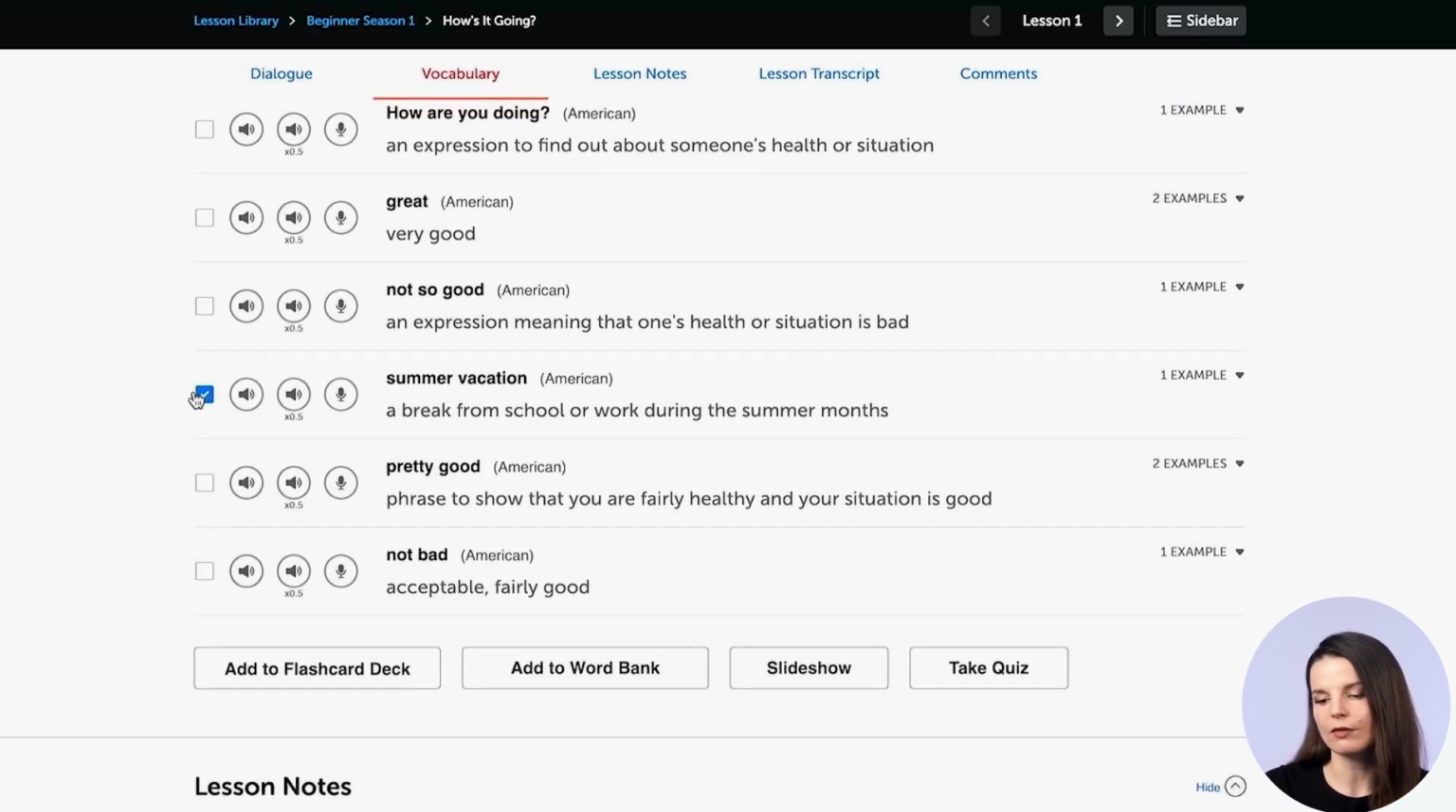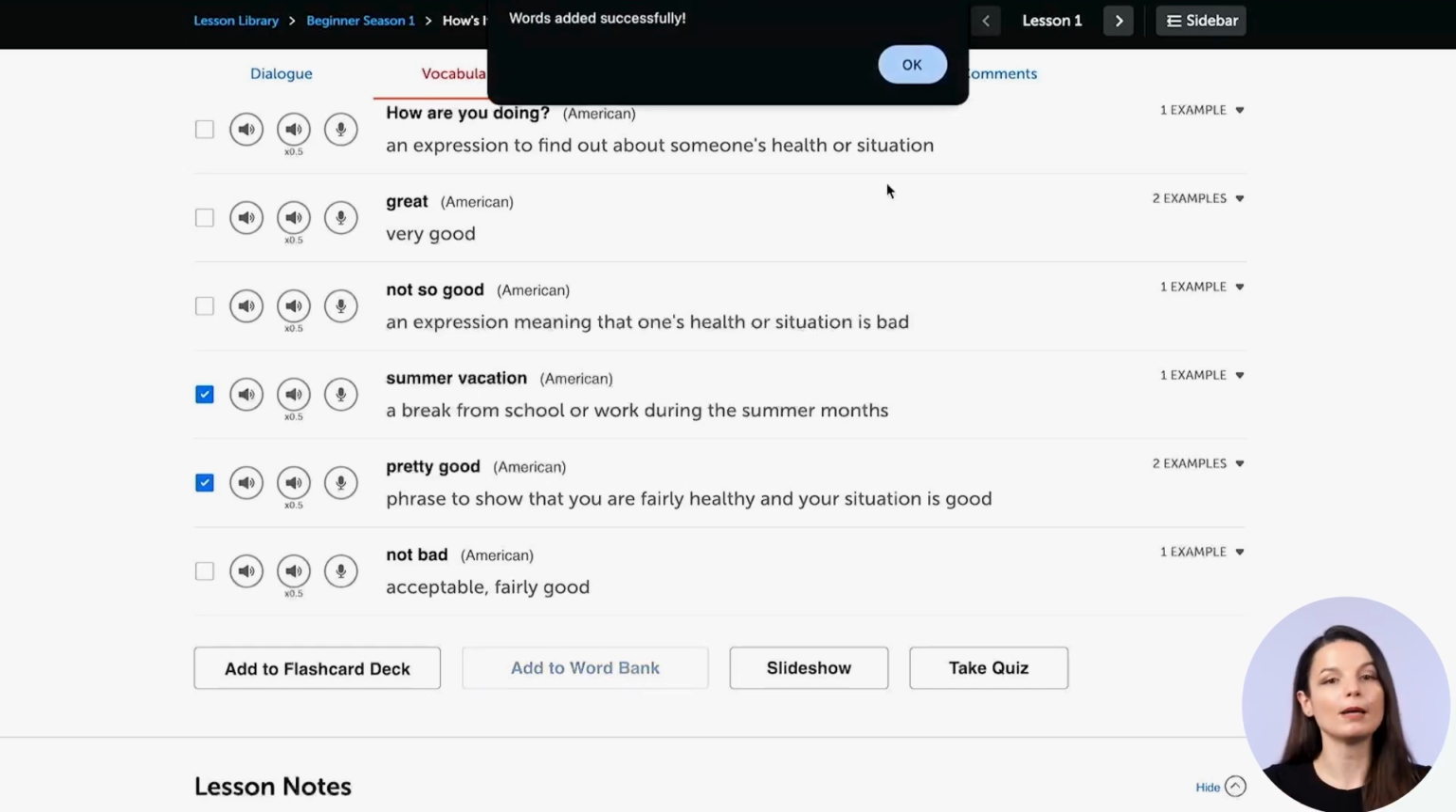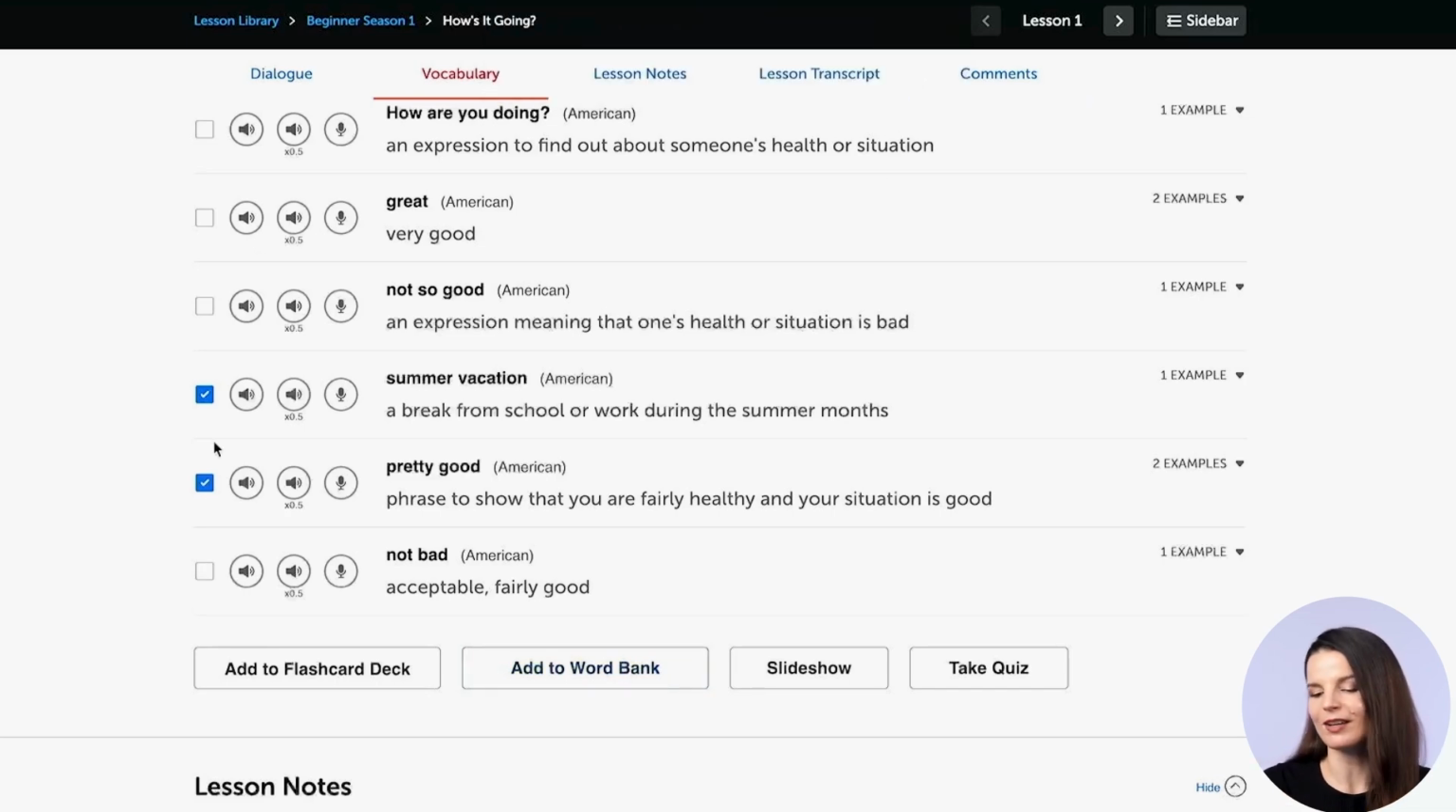So if you go to the vocabulary section and you pick a few things that you want to practice, like let's say you have a couple of expressions that you need to work on your pronunciation, or maybe they're just difficult for you to remember, or you thought they were interesting, whatever the reason is, you can select those words with this checkbox that's on the left of the vocabulary section, and click Add to Word Bank. Once you do this, you'll get a message that says the words were added successfully, and the words are now in your word bank.